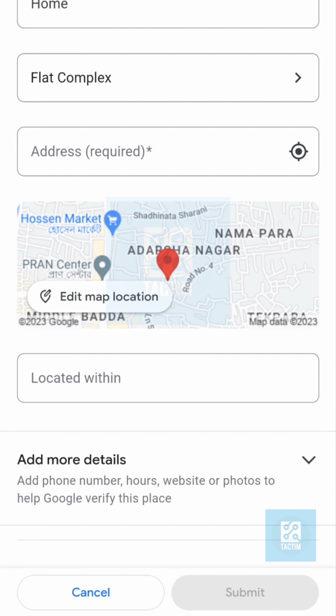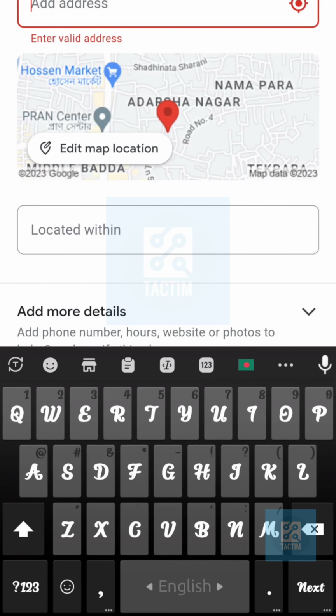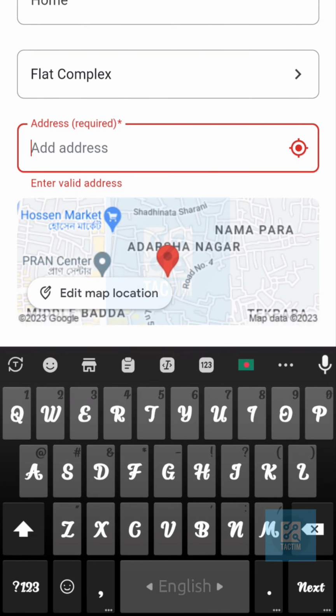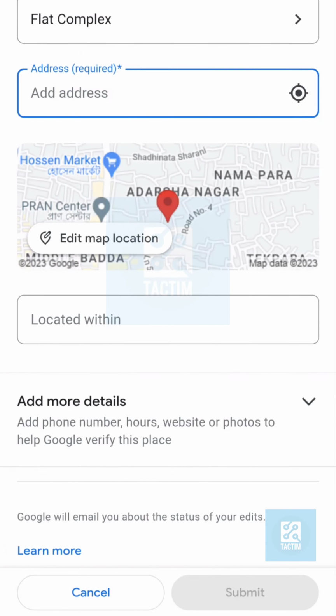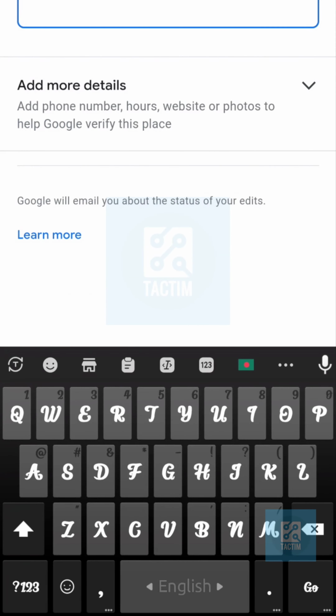After that you can give the address of your place here, or you can just click the right icon in the address and it will select your place automatically. You can also select your place in map location. Under that, here you can see Located within. Click on it and give the location.